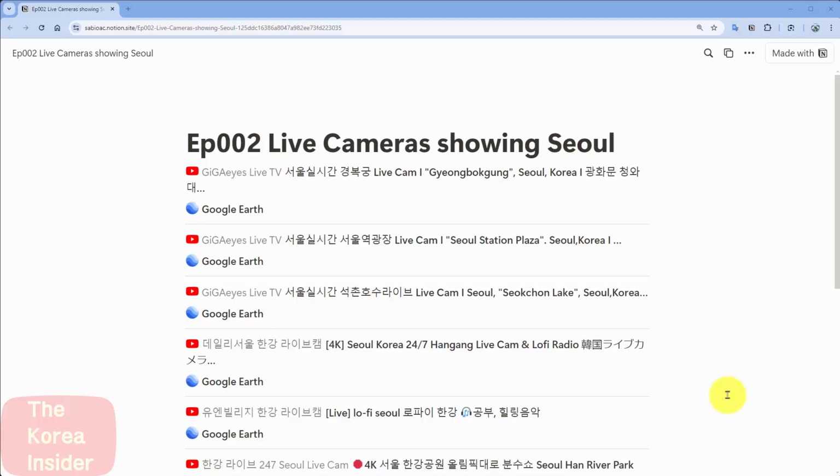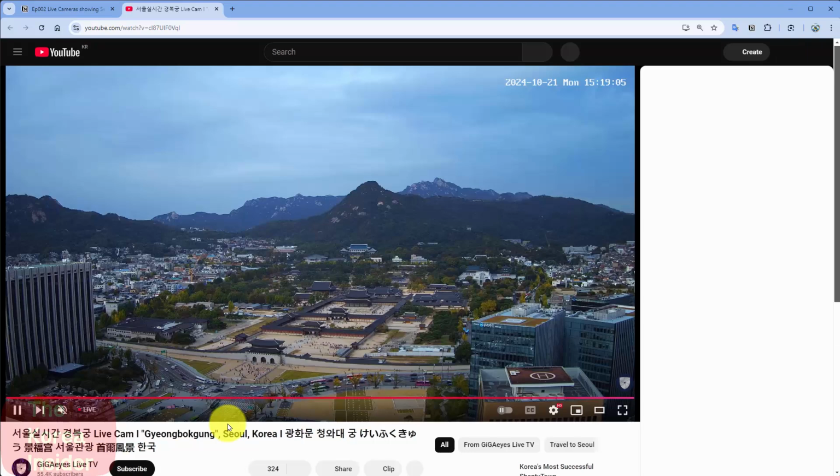Today, I will take you to several locations in Seoul and show the scenery in real time. So let's go to the very first one. This is at Gyeongbokgung. Click here and you will see it.